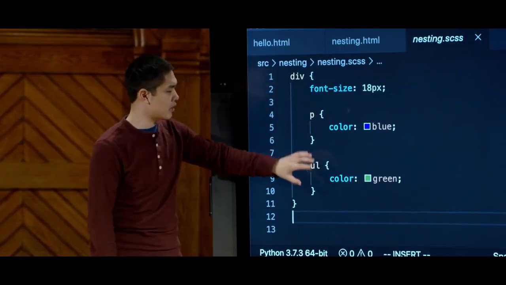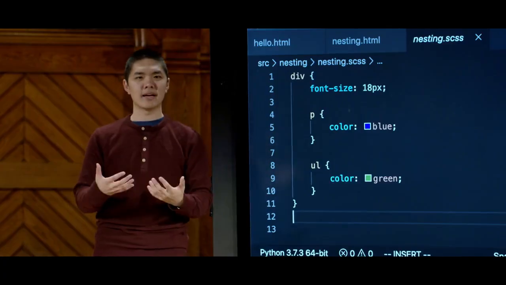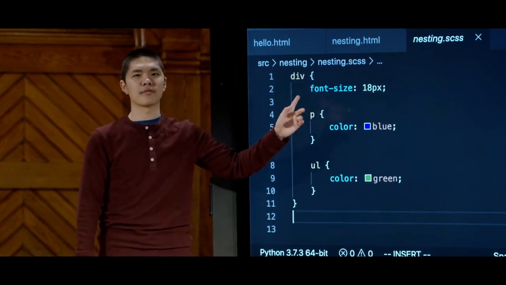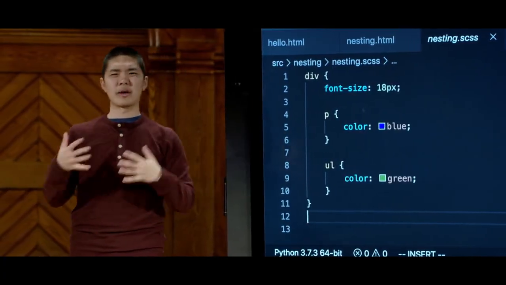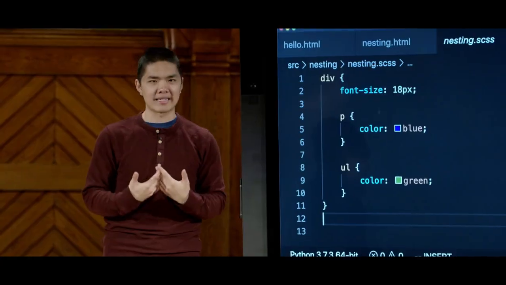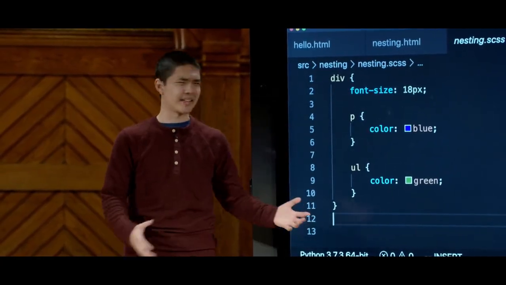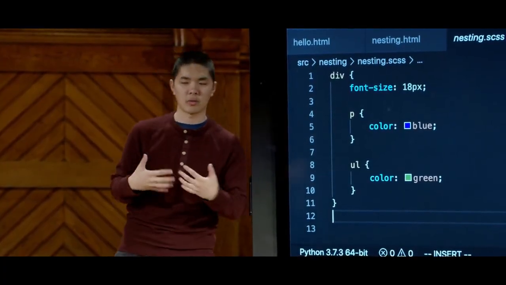By nesting these CSS selectors inside of others, we've been able to get across the idea that I only want to style the paragraph if it is inside of a div. And this is just a nicer, cleaner syntax for doing some of these more complex styling tasks that might come up. So what does this actually look like if I take this SCSS file and turn it into normal CSS? What is the result going to be? Well, let's take a look.